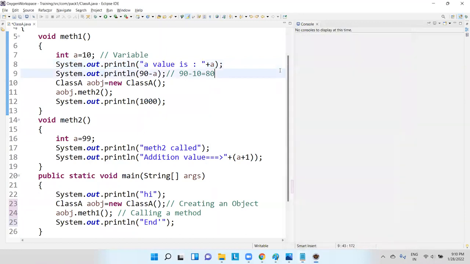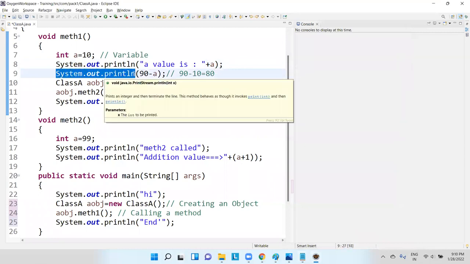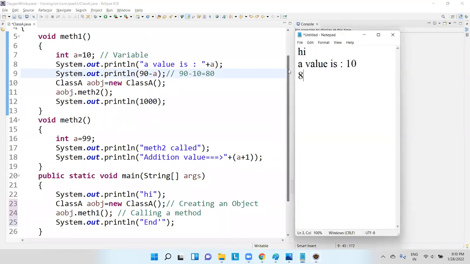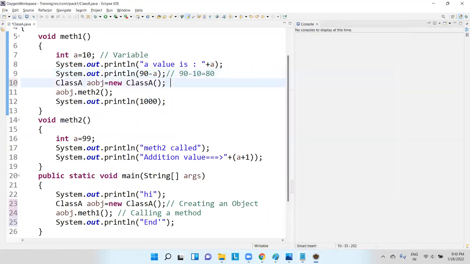After that, next statement, line number 9, system.out.println 90 minus a. 90 is a number, subtracting a. What is a value? 10. So what is our output? Our output should be 80. After that, in line number 10, again we are creating an object. In line number 11, we are calling a method.